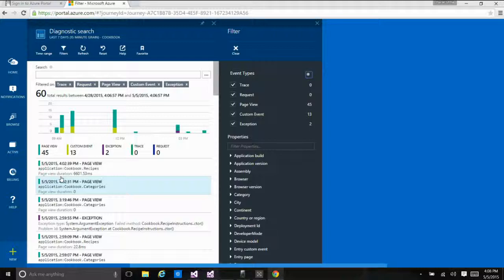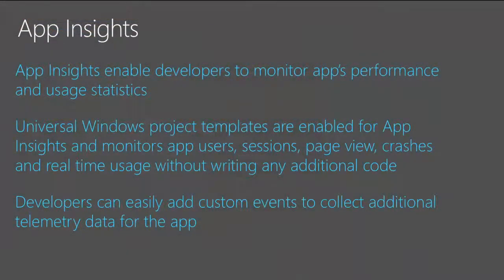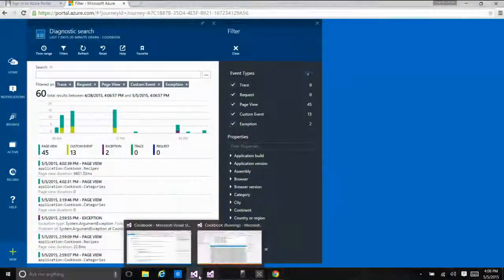So the scenario I'm going to show is that I want to track which category is the most popular category in my application. Like, is it soups or appetizers or whatnot? And I'm going to write a simple piece of code to try that out. Switch back to VS.